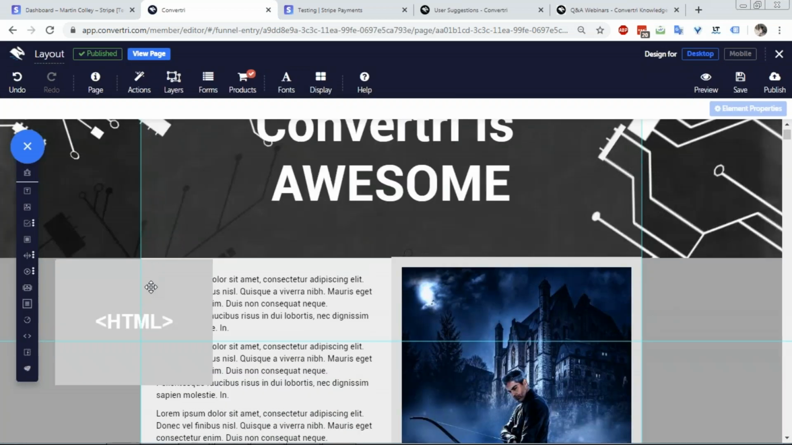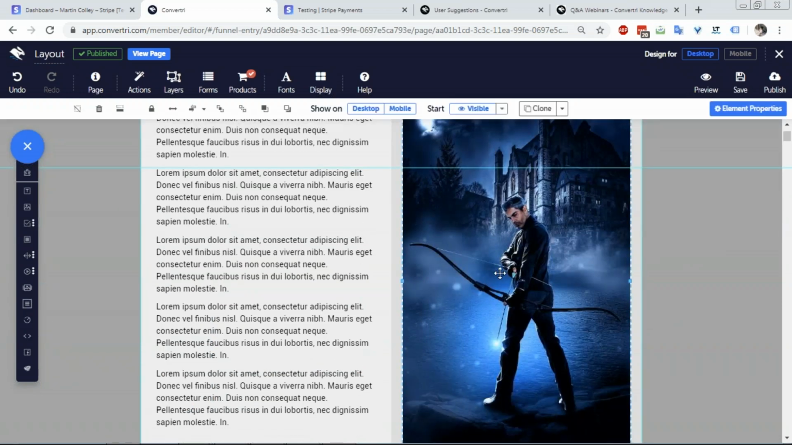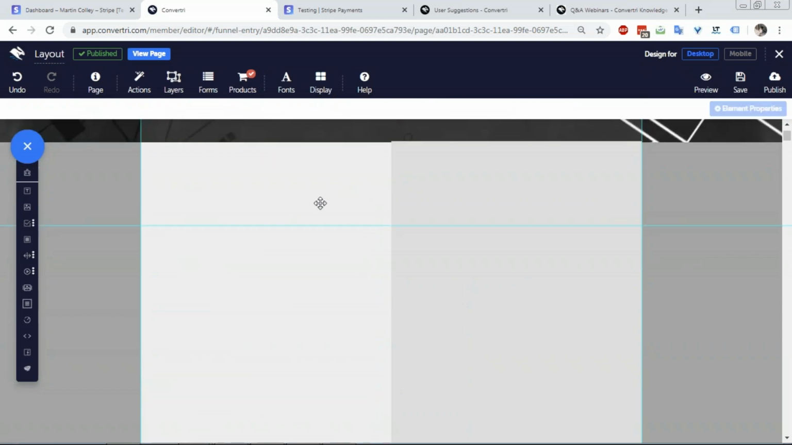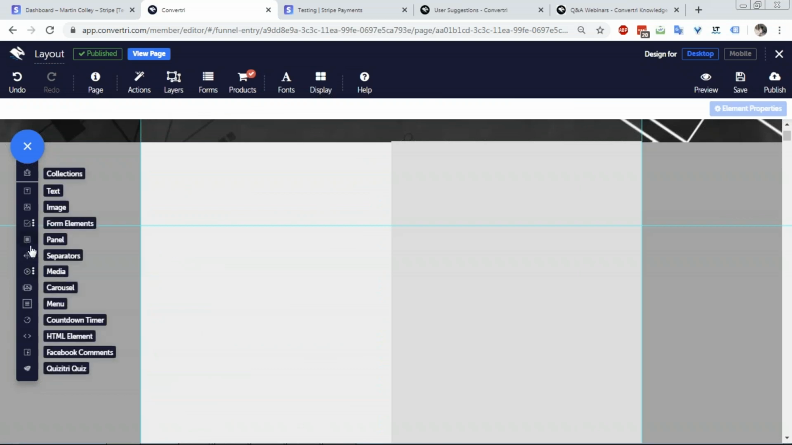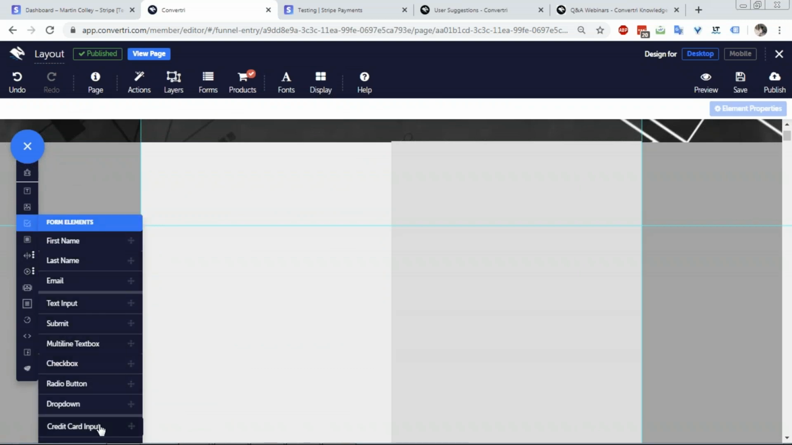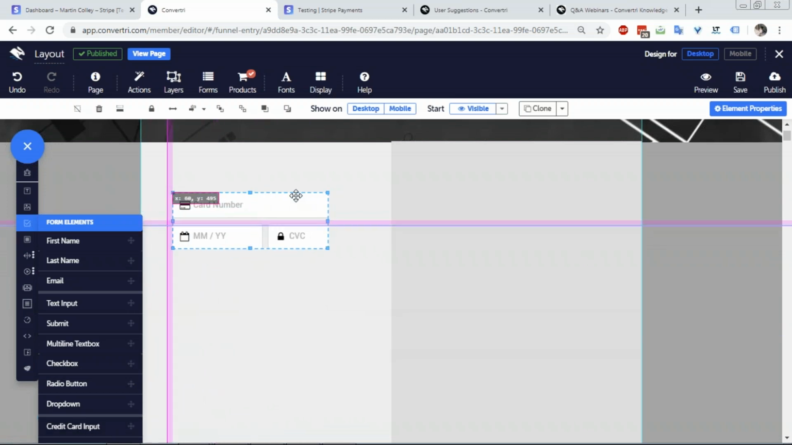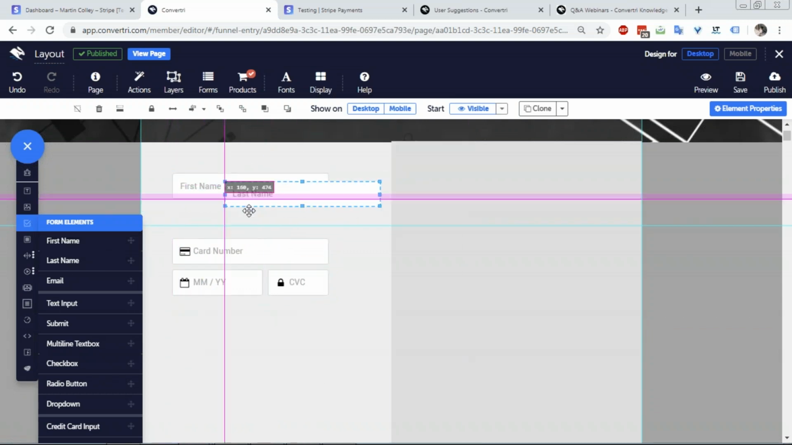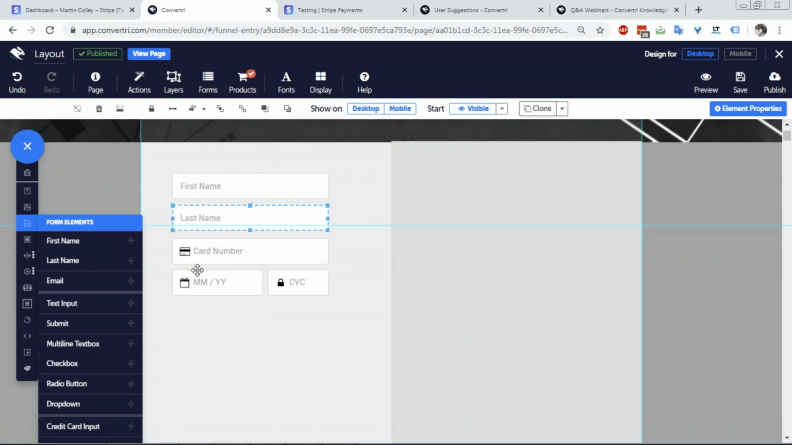This is why I like and wanted to explain this sort of design to people, because you could strip this out, strip that out, and you've got your two sections there. So then you can go into form elements, put your credit card input right there, and that's your credit card fields. Okay, and obviously you're going to want to take some other information. So you can take their first name, the last name, and then the card number, and then a submit.